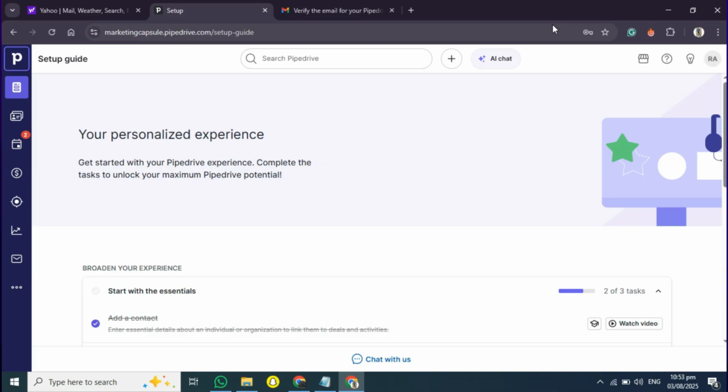So let's get started. First, open your web browser and head over to pipedrive.com. Over here, click on the login button at the top right corner. After that, enter your email address and password in the login fields. Then click the login button to access your dashboard.